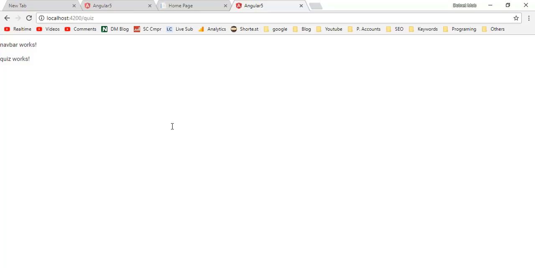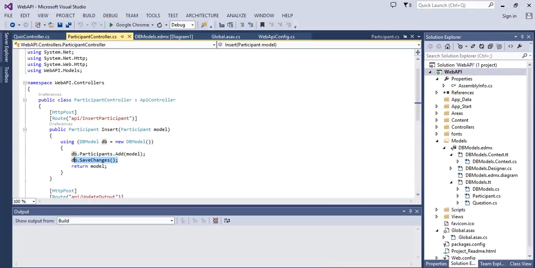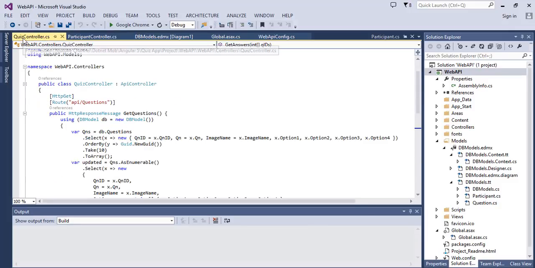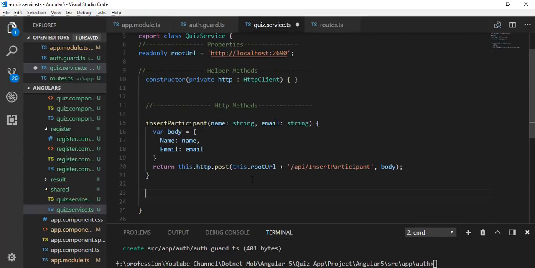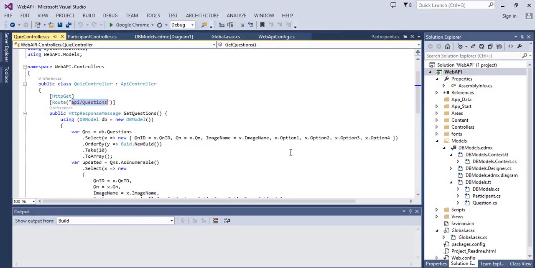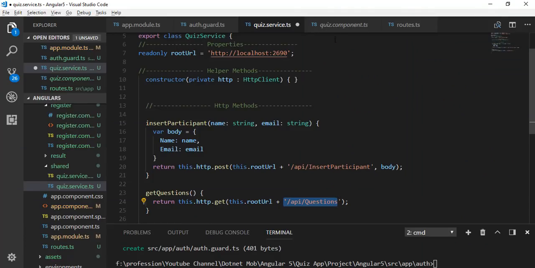Inside this quiz component, we will show 10 random questions, one question at a time. For that, we have to consume this WebAPI method from the quiz controller, this one, GetQuestions. So first of all, let me define a function for consuming this WebAPI method inside this quiz service class. So here is the function getQuestions. Here we have called the get function from the HTTP object. Inside that we have passed the URI for this WebAPI method. Here we have the base URL. After that we have appended the route attribute, api/questions.